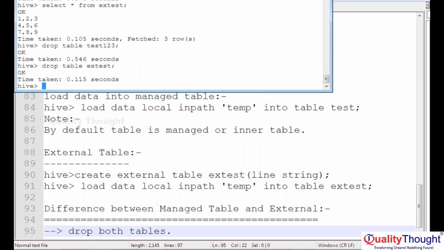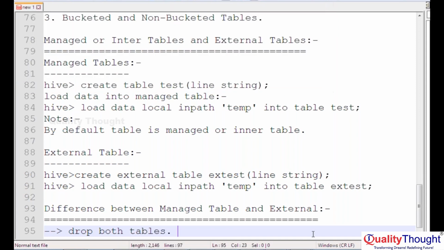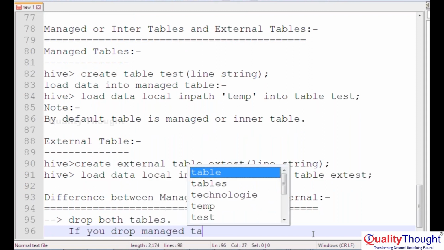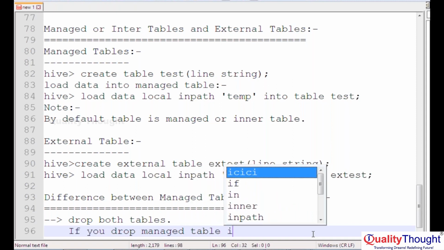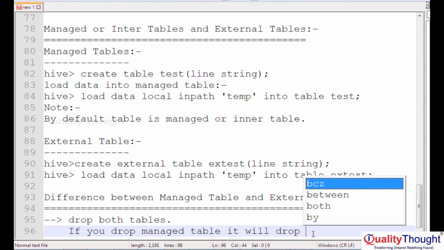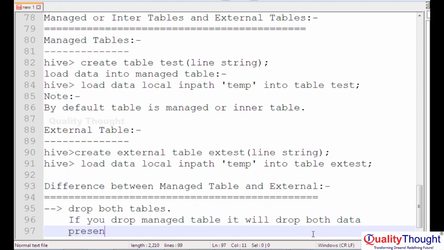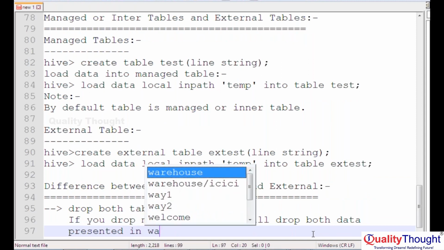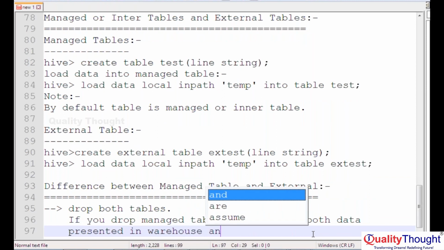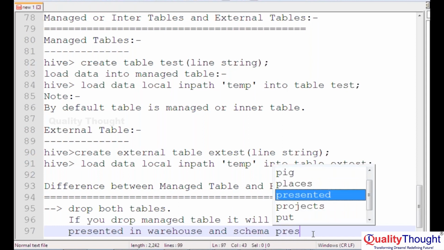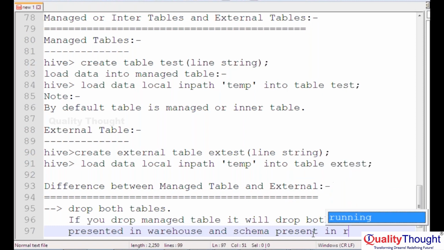Okay, so let's write here. If you drop a managed table, it will drop both the data present in the warehouse and the schema present in the RDBMS.